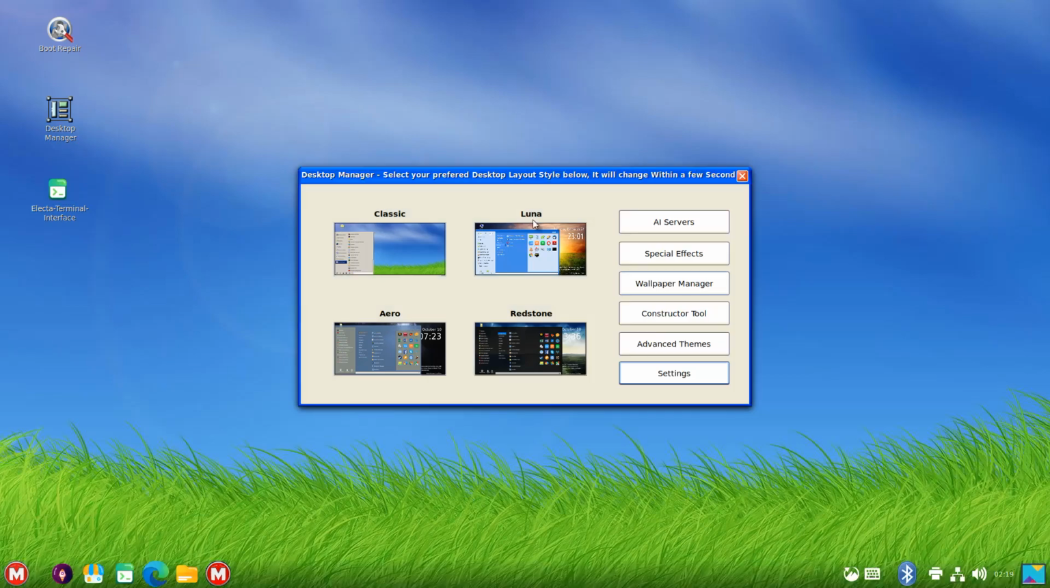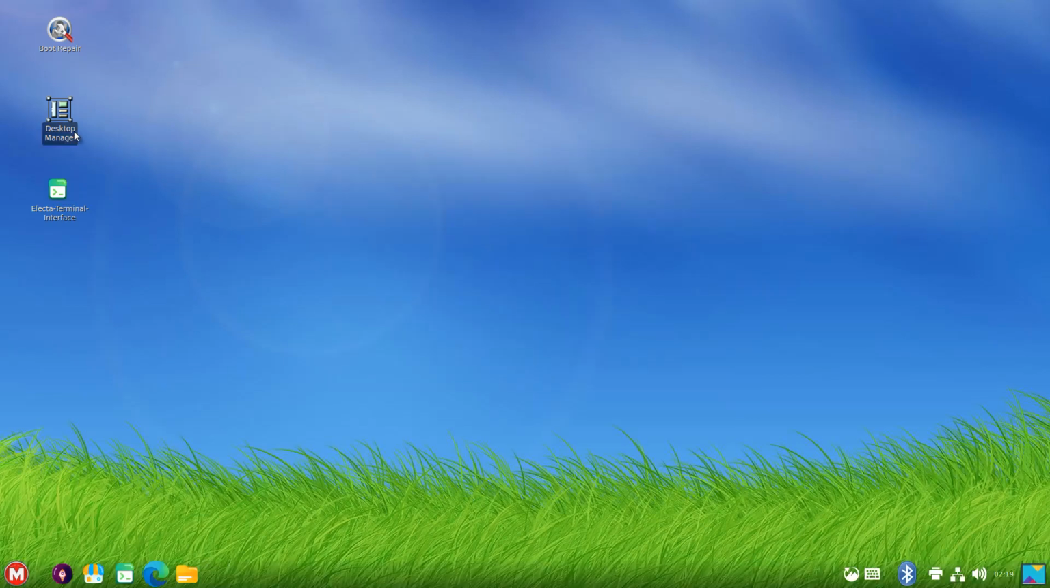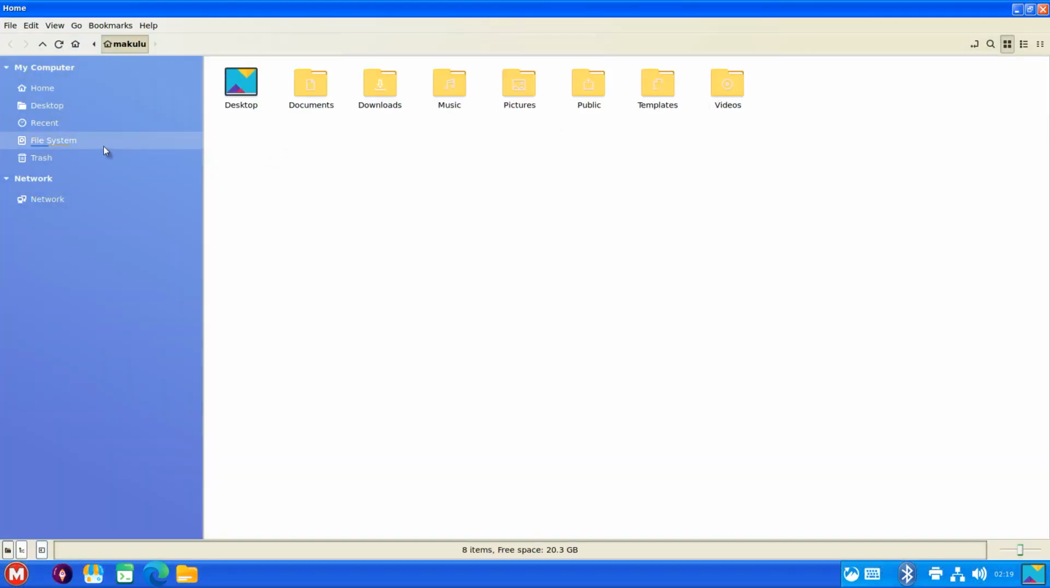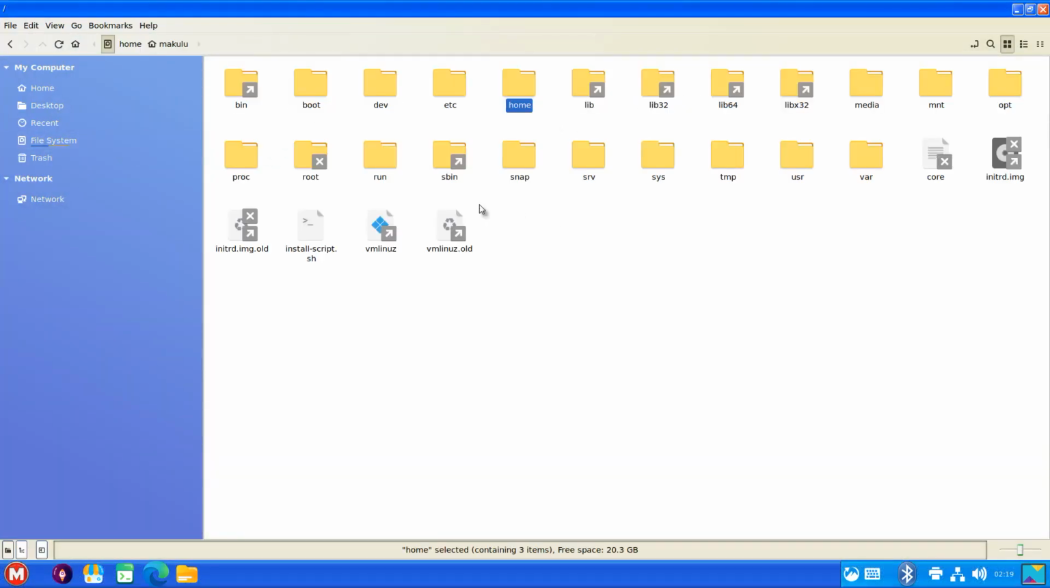Luna, which is the XP kind of look. As you can see there, one click, you're in XP. However, we did not use the default XP icons. We used the sort of Linux counterpart.